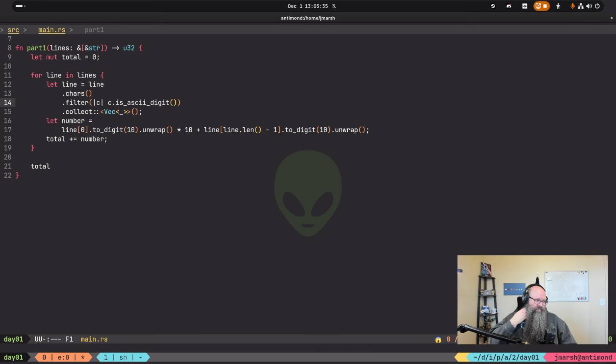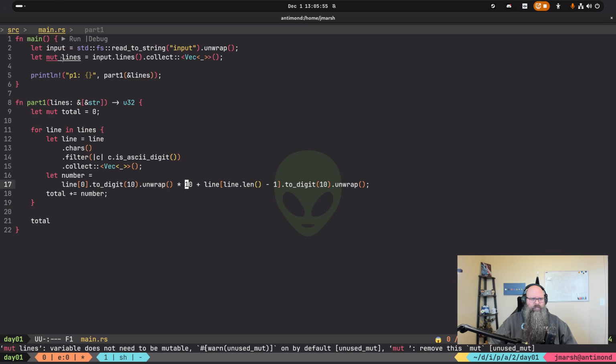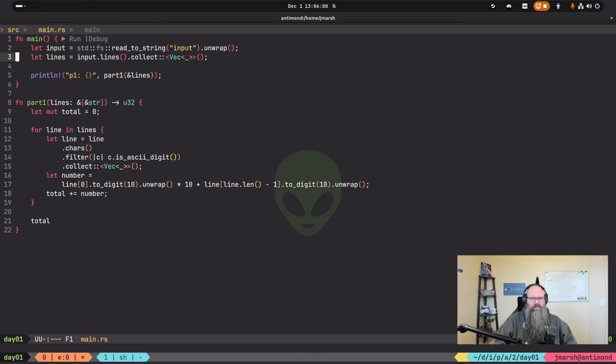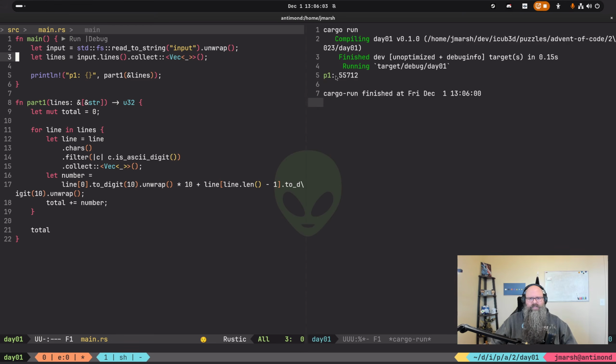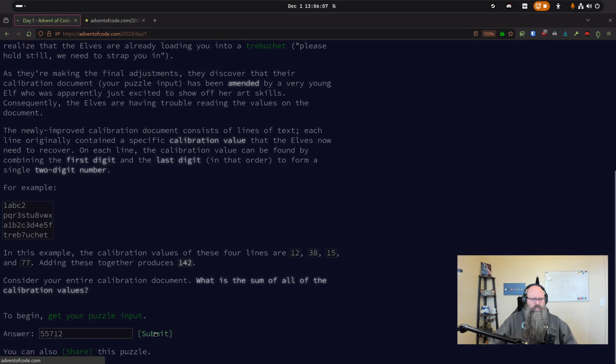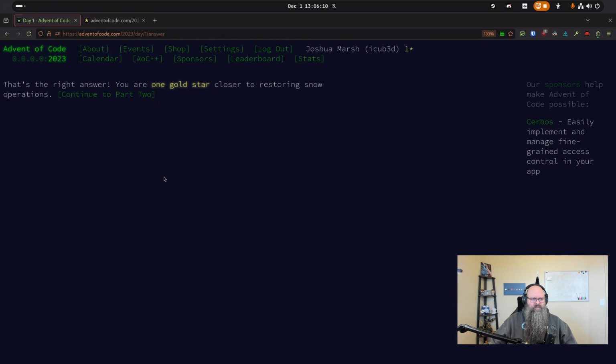Okay, so does this look right? For each of the lines, we're going to filter out where they're digits, and then take the first digit, multiply it by 10, take the last digit and add that to our total, and return the total. This doesn't have to be mut. Run it. 55712. Let's see it. That's right.